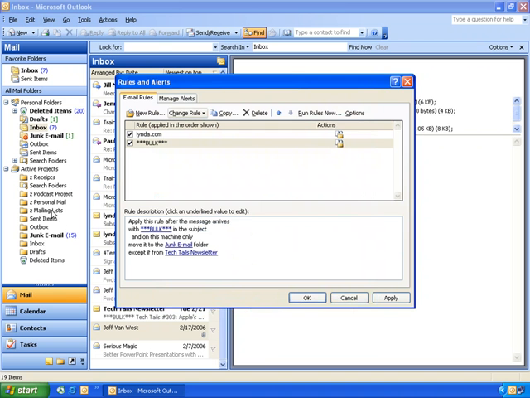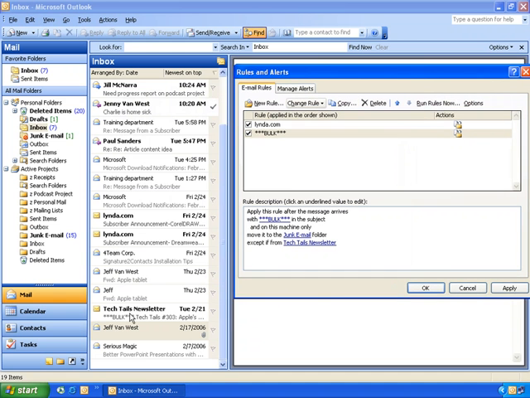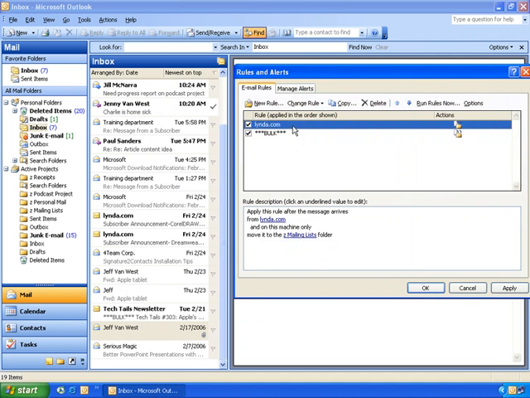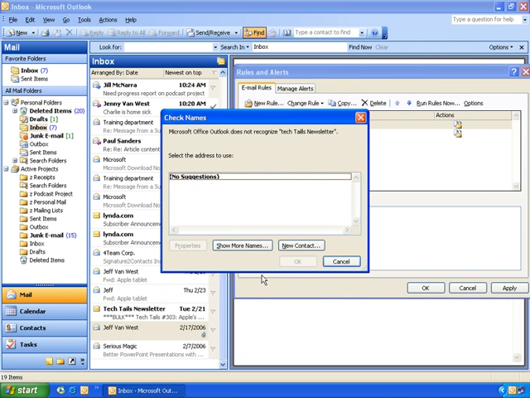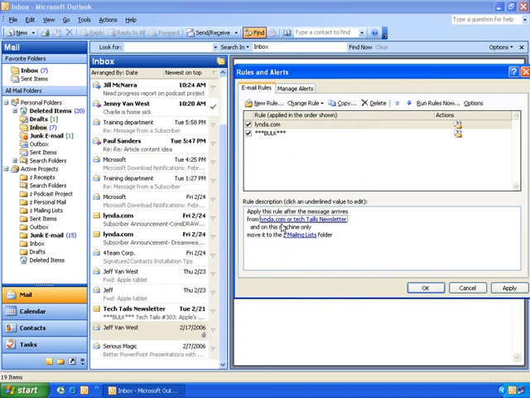And now, there's the bulk. You can see it moved the other one, the laptops one, into junk mail. But TechTales newsletter did not. And so what I might want to do is change this rule. Instead of just from lynda.com, we'll add another one. From TechTales newsletter. That's okay. It's not in my inbox. Now it's saying lynda.com or the TechTales newsletter. Okay.